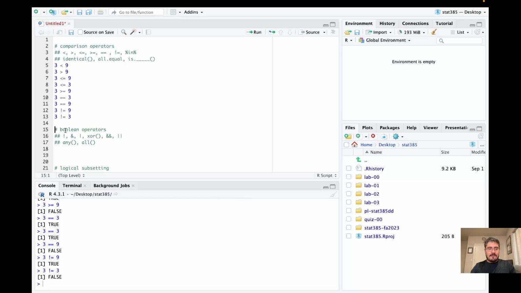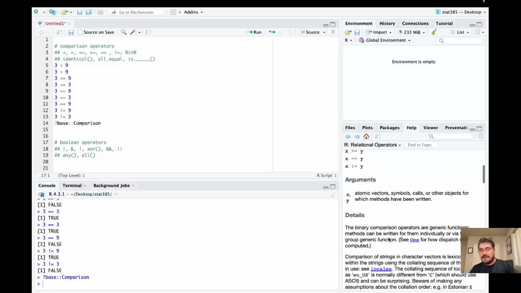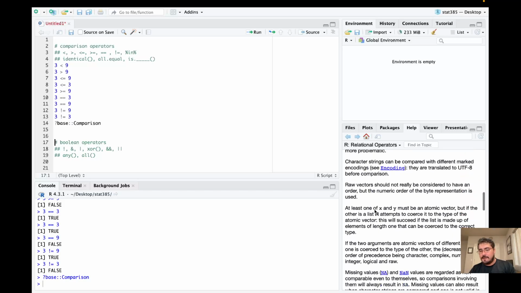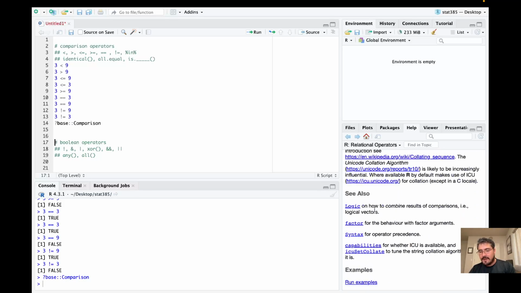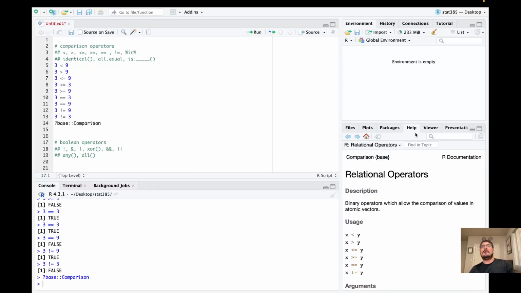Okay, and then we'll get into some of these in a little bit more detail, but I want to first refer us to the documentation, comparison. Okay, so we have our list of relational operators here, and we can extend these to vectors, which we will do in a little bit in this lecture, so you can see the documentation for this. Okay, great.